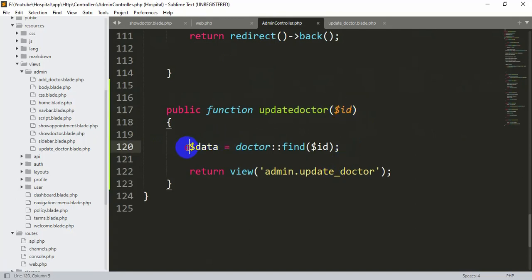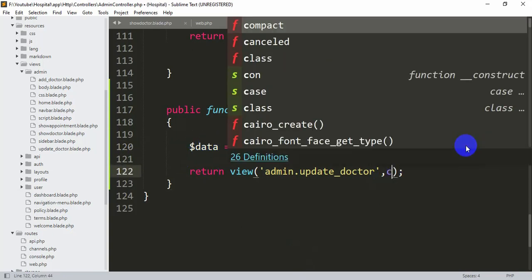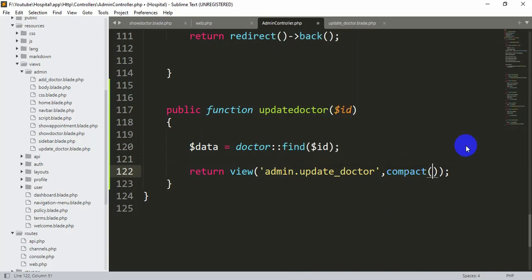And using this $data variable, here you can see $data find id, it means it will search the specific id in our database and then store that specific data in this $data variable. So we need to send this $data to our view. So we'll say compact, and inside the first bracket we are going to say data. So let's save it. So now we are actually sending the specific doctor data to this update doctor view.